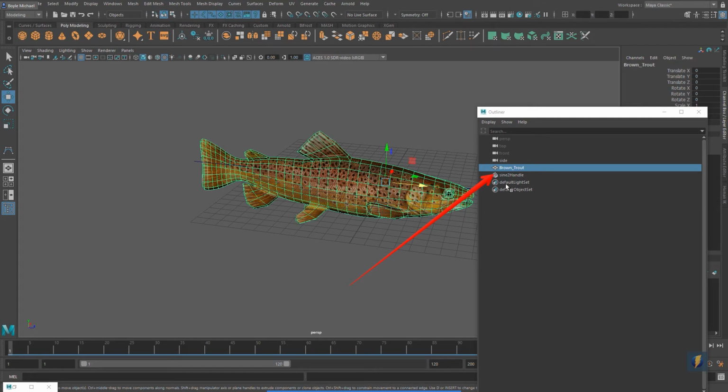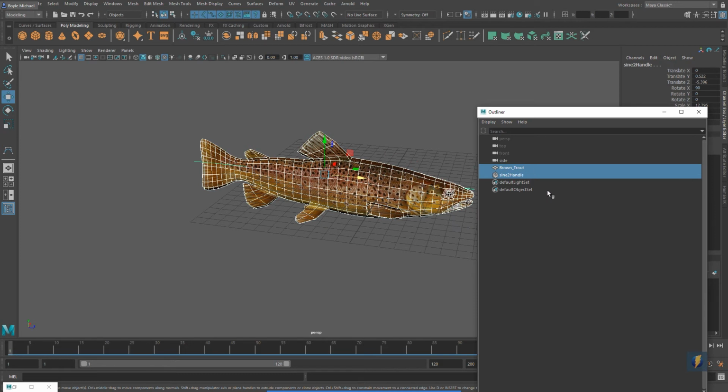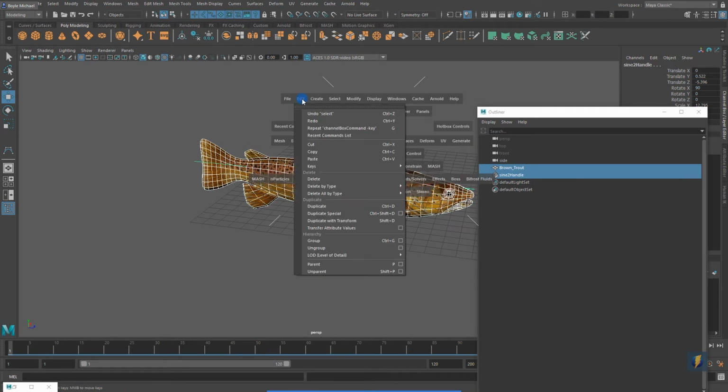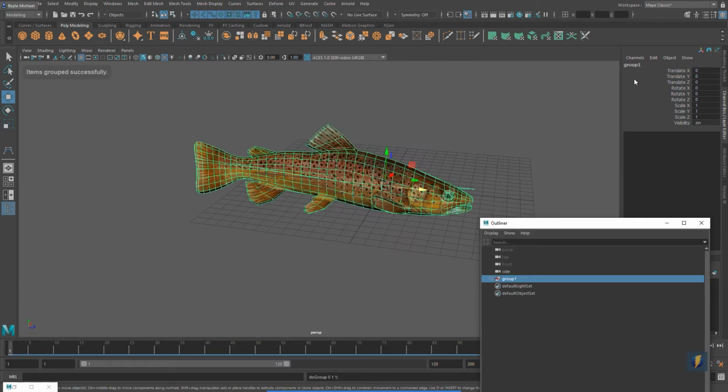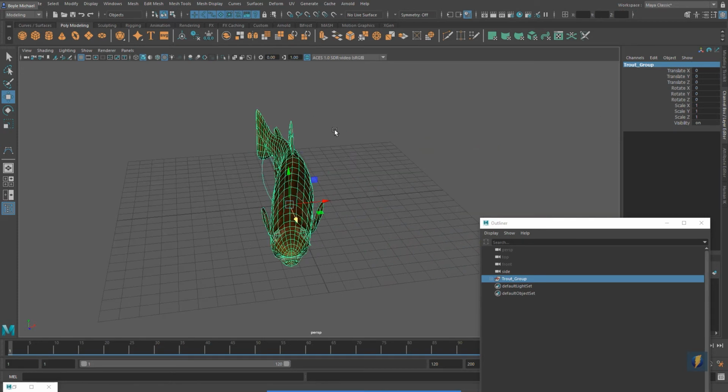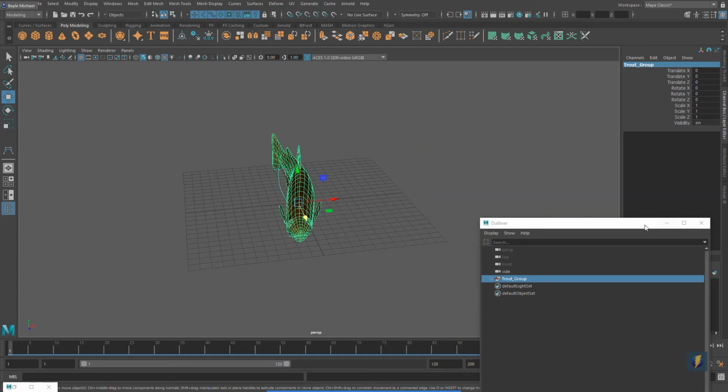So we really do want to keep these two nodes, the fish model and the nonlinear deformer, together. And to do that, what I'm going to do is select both of the objects, and I'm going to go to Edit, Group. And perhaps I'll go ahead and name this. And let's just talk a little bit about what this is going to give us here.